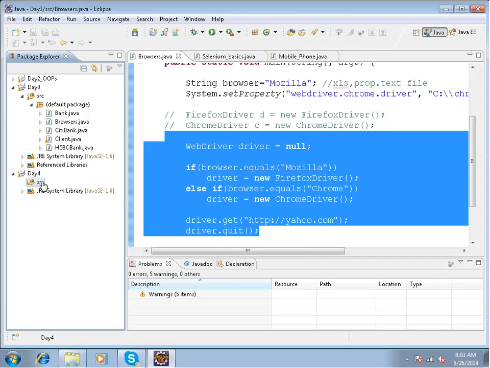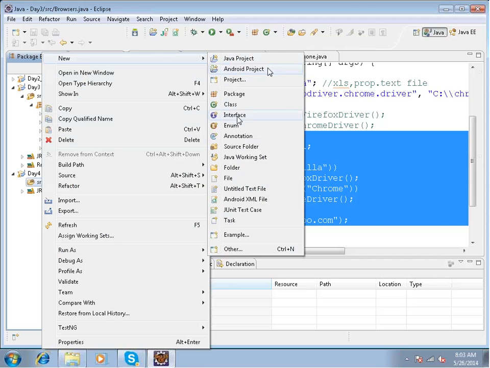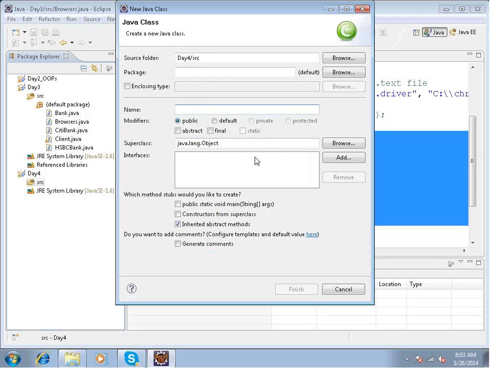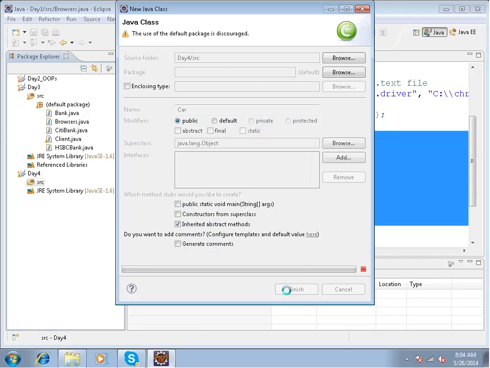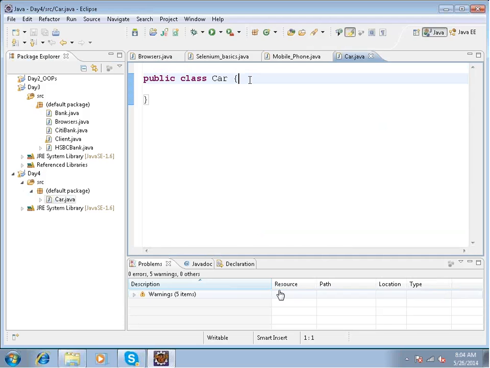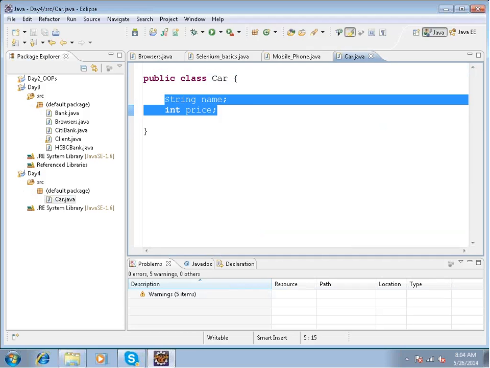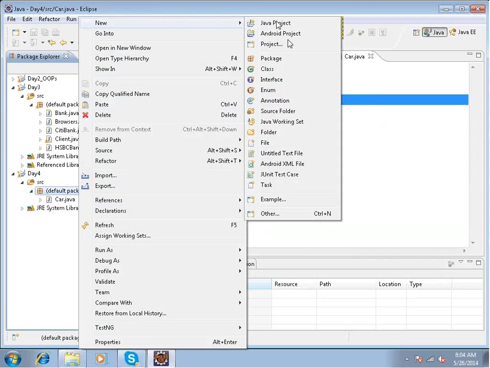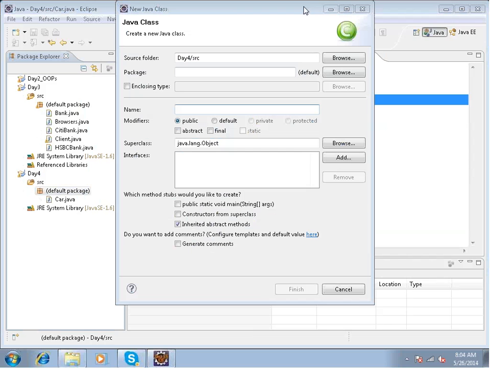What I'll do is I'll create a new class, and I'll call this class, say, car. So this is the car class, and the car class, suppose, has some properties like string name of the car, and int price of the car. And suppose I make another class and I call that class client.